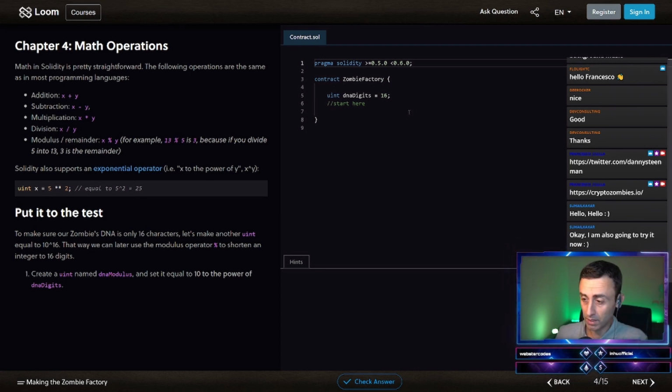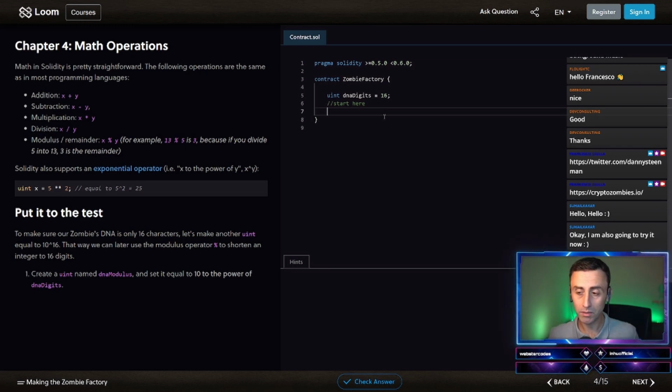Create a uint. It's the same file. Nice. I like this, that their lessons are connected to each other. Amazing. Okay. Let me sip a bit.